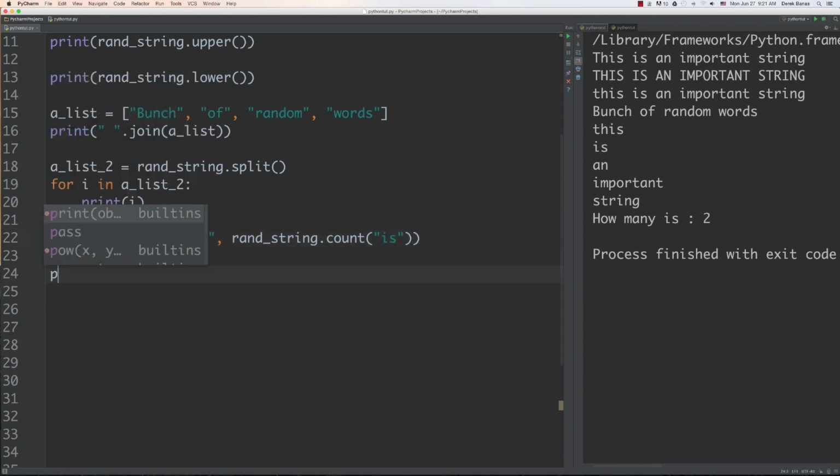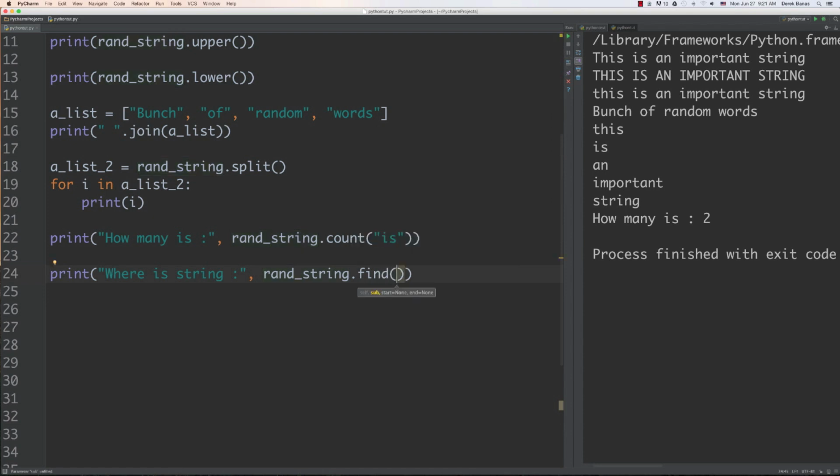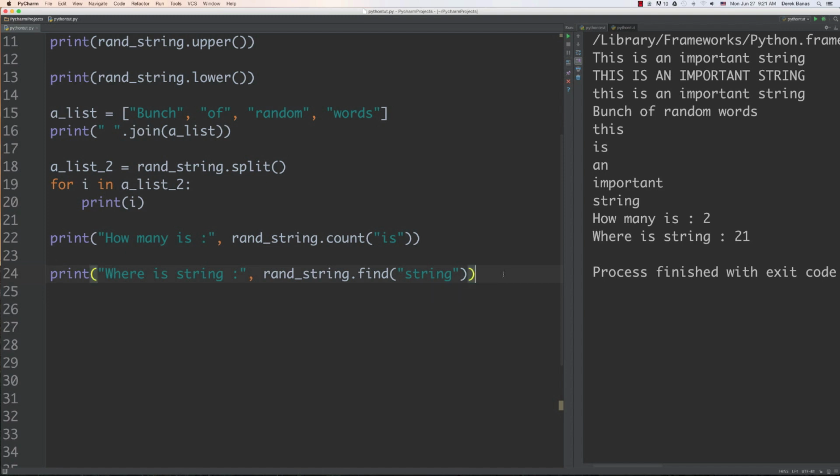We can also get the index of a matching string, so we could say something like where is string, and then call our random string again, and we would then use find, and then specifically what we're looking for. You can see it starts at index 21. It's only going to return the very first string that we're searching for inside of there and the index for that very first string.